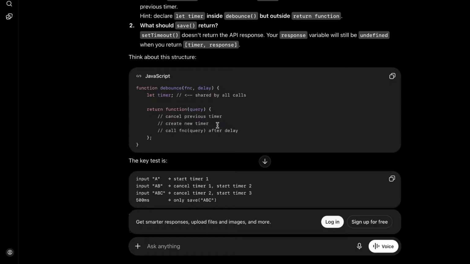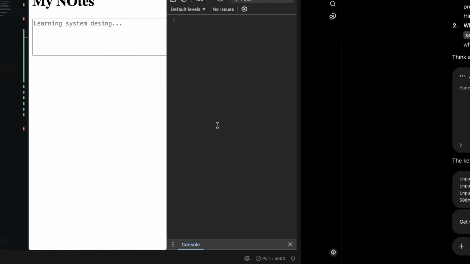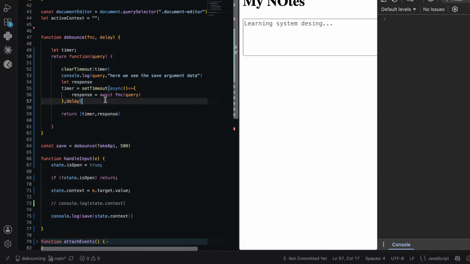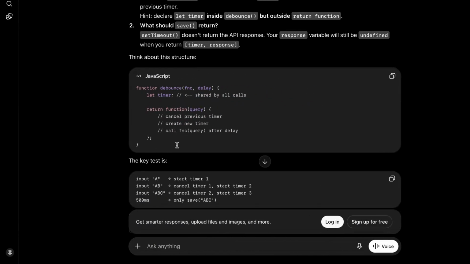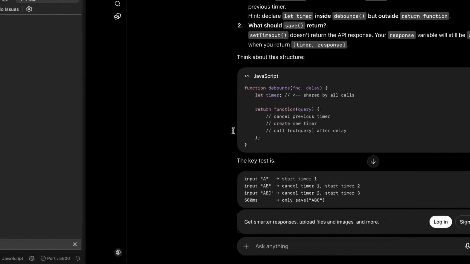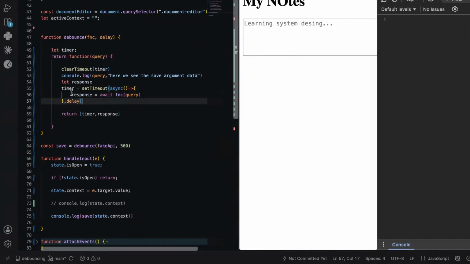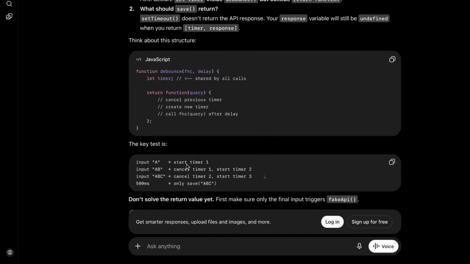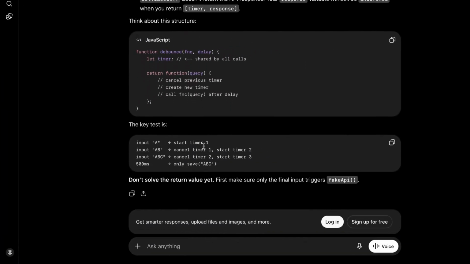So first, cancel the previous timer, then create a new timer. This is, I think, a new timer that we have created. Got it. Call the function, query function, after delay. After delay it's calling, right? Okay. Key test: A is timer 1, cancel timer 1, timer 2, and save only AB.